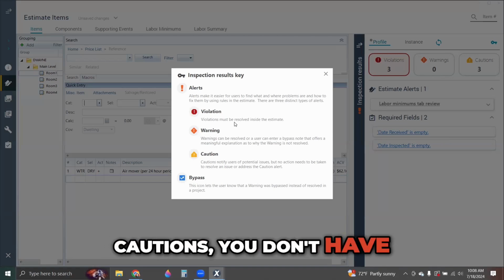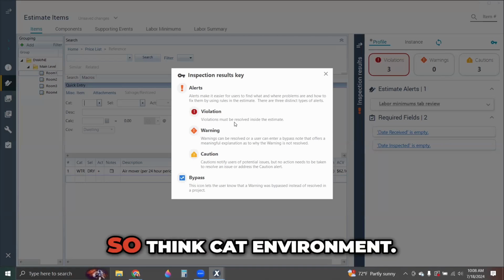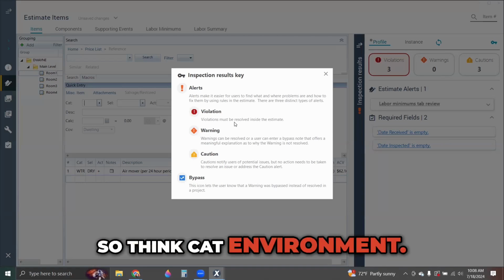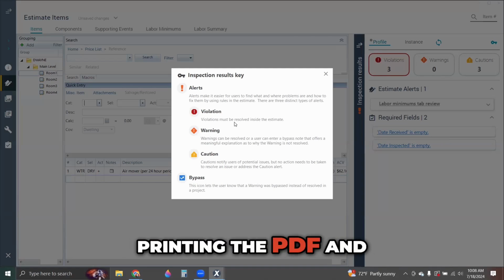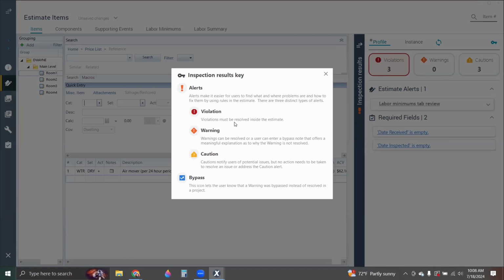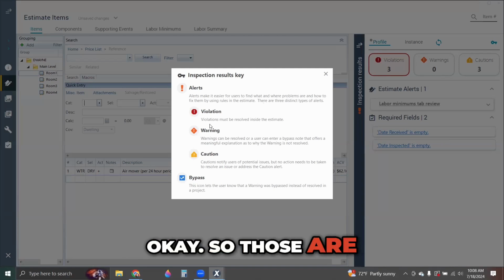Cautions, you don't have to interact with if you don't want to. So think CAT environment. I'm moving fast. I've got to just get this out the door. I could leave 100 cautions sitting there, and it won't stop me from printing the PDF and sending it out, right? Okay. So those are the 3 areas.